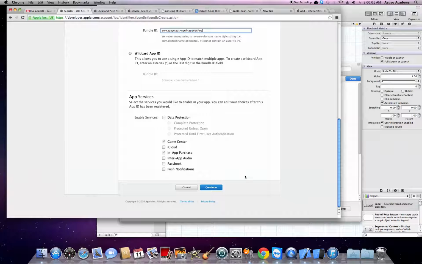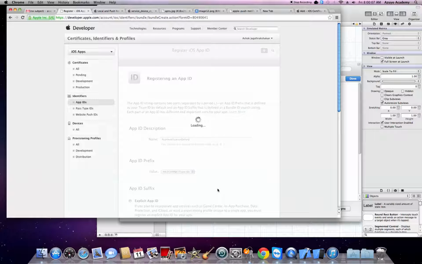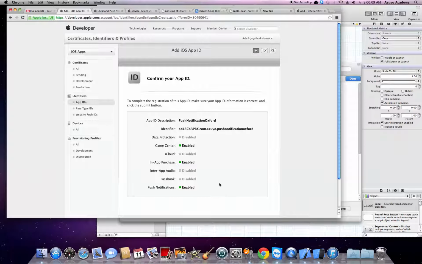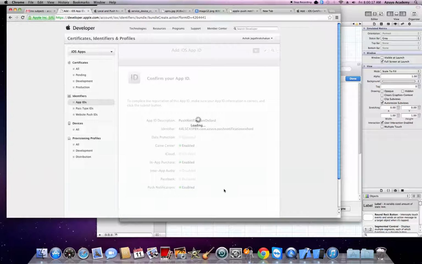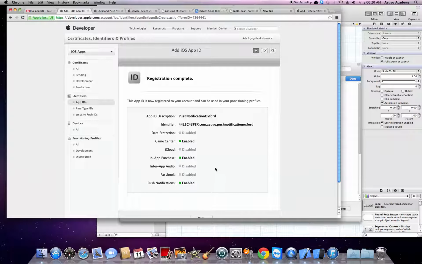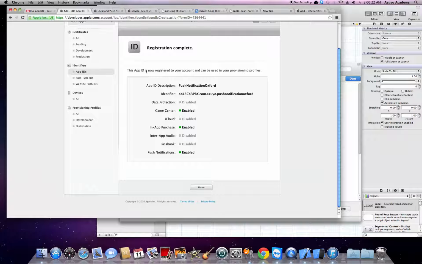When you come down, you have to check the push notifications checkbox. There are other features like Passbook, but you don't need Passbook now. Let's focus on push notifications. We submitted, so registration is complete. The app is now registered to the account, and it can be used in your provisioning profiles. We say done.